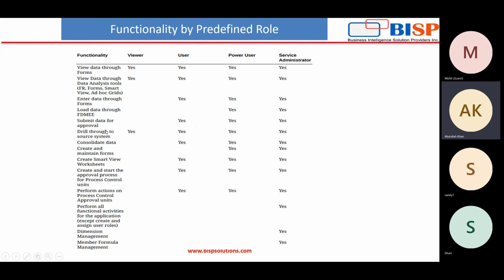So the different functions that can be performed include viewing data through forms, viewing data through data analytics tools, that is the ad hoc grids, the Smart View, financial reporting forms, etc. Then entering the data through forms, loading the data through data management, submitting the data for approval in the approval units hierarchy, drill through to the source system, consolidation of the business data, running the consolidation rule, creation and maintenance of the forms, creation of the Smart View worksheets, creation and starting of the approval process for the process control units, performing actions on the process control approval units, performing all functional activities for the application except create and assign user roles, dimension management, managing all the 13 dimensions, member formula management as well.